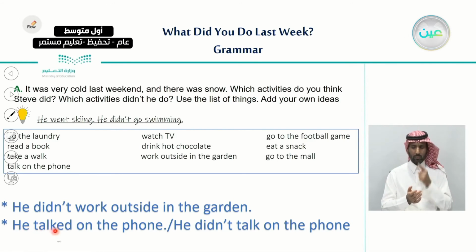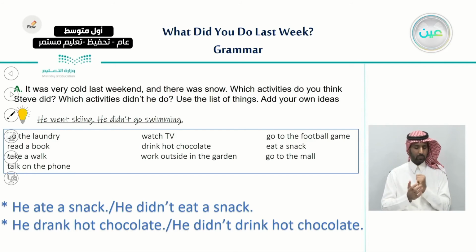Next, he talked on the phone. Or he didn't talk on the phone. And the last thing we have for this exercise, he ate a snack. Or he didn't eat a snack. He drank hot chocolate. Or he didn't drink hot chocolate.